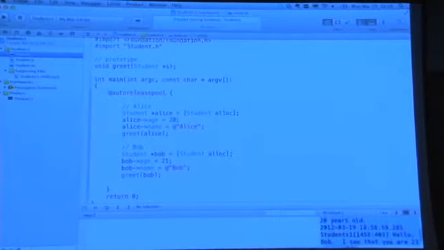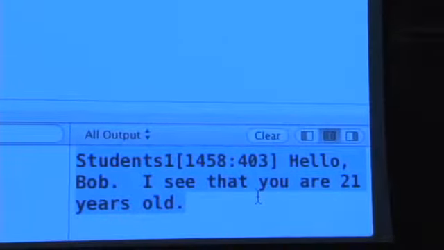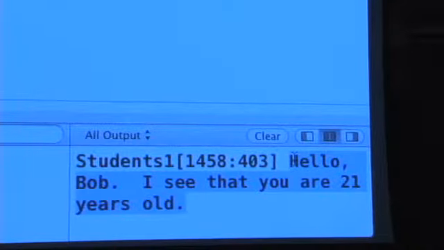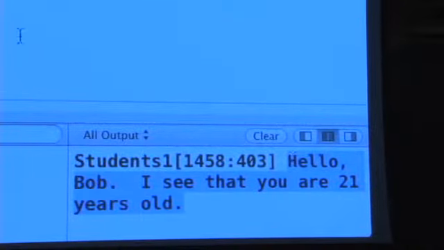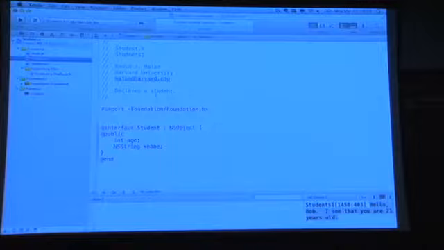Very underwhelming. This is not even an iPhone application. This is really a Mac OS command line application, even though I'm running it in the confines of Xcode. But it looks like Bob and Alice were greeted in a manner we hopefully expected. More interesting, though, is the class. So let's look at student.h and see how it jibes with our story earlier. So let me zoom in.